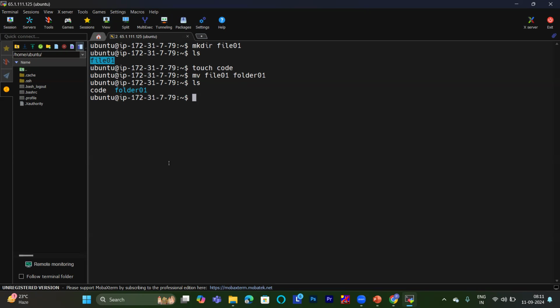Now if I want to open the folder, what is the command? cd command. From the cd I can go within the folder like this. So I'm inside the folder. How do I know? pwd, print working directory, where I am inside the folder.